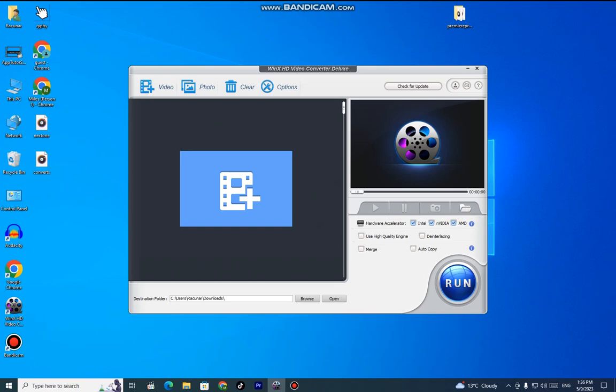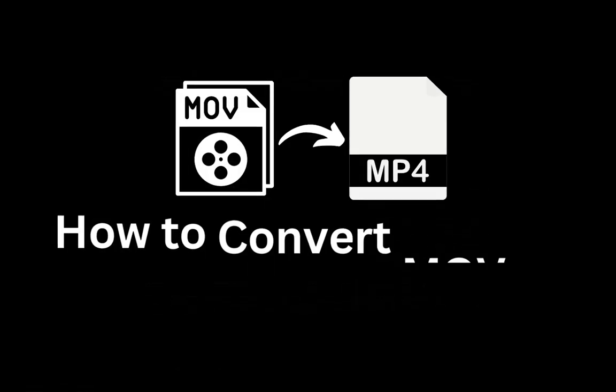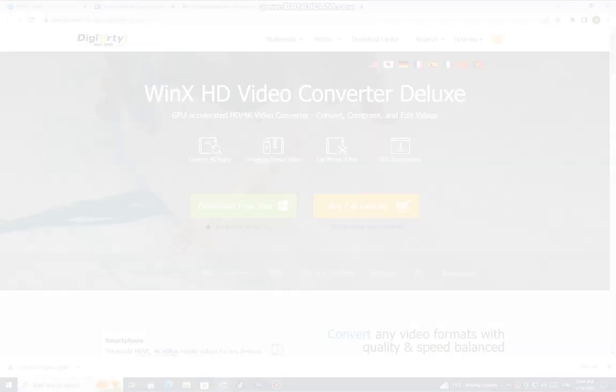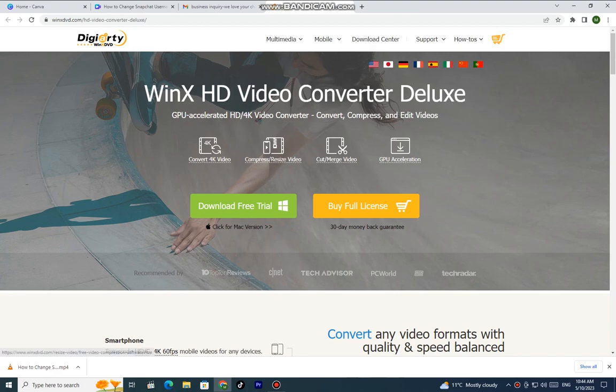In today's video, we'll learn how to quickly and easily convert videos using the WinX HD Video Converter Deluxe. This is a great program made by a company named Digiarty. So I'm going to show you how you can easily convert MOV files into MP4, or even other file formats which you have. You can convert almost any file type into any format that you need.